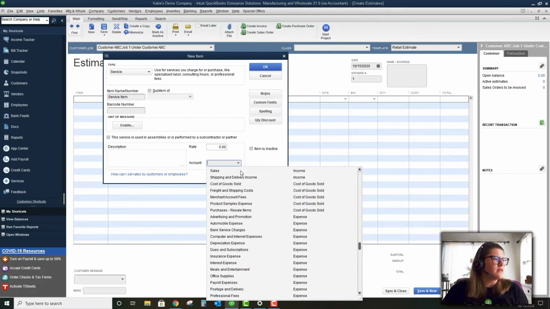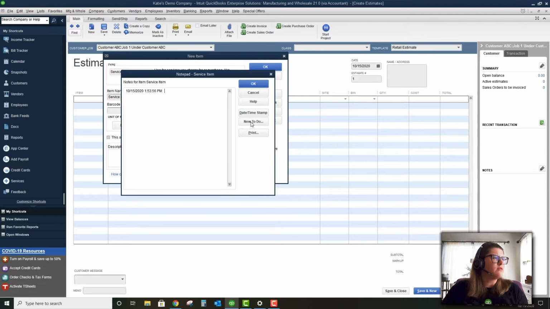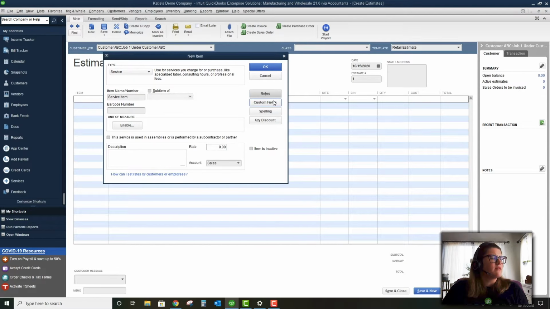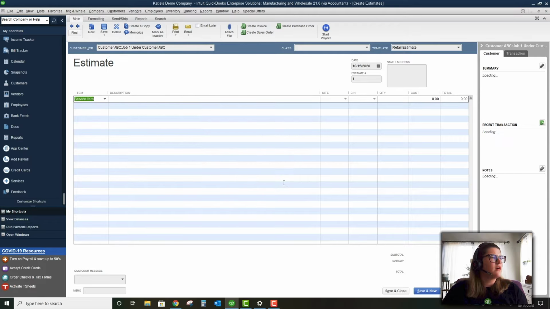What account do you want this to go to? I'm just going to pick sales. And then what notes do you have? You can do timestamps under the notes, which I think is pretty nifty. Okay. Custom fields, we talked about custom fields. You can do quantity discounts. See that? That's pretty cool, right? Quantity discounts. If we buy so many of this, this is what the discount is. Okay? Hit OK.